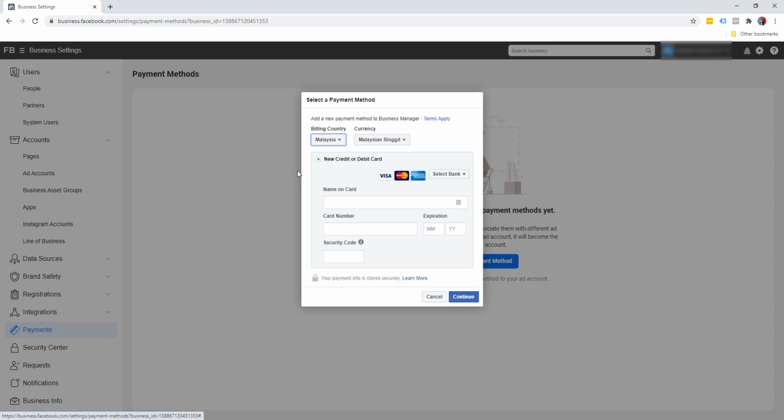But most of the time, I still recommend that you use a credit card or at the very least a virtual credit card, okay? So once you add this in, you will click on continue and you're done, all right?